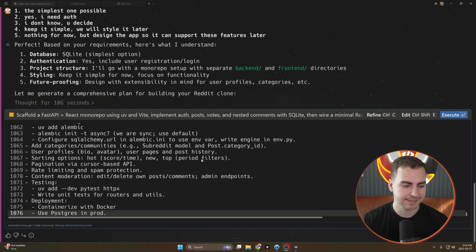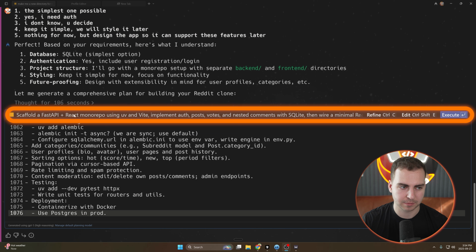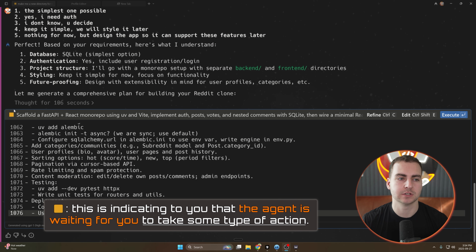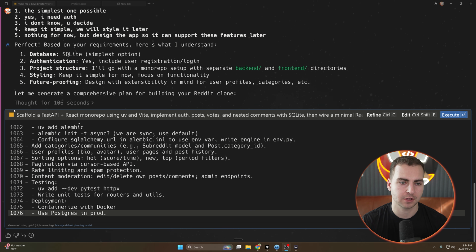All right, so the plan has been finished here. You can see a quick description, and one thing I want you to notice is this orange square. This is indicating to you that the agent is waiting for you to take some type of action. So you have a lot of different color codes. You'll see them throughout the video. For example, if you have purple, that means it's currently running. If you have orange like this, it means that you need to do something.